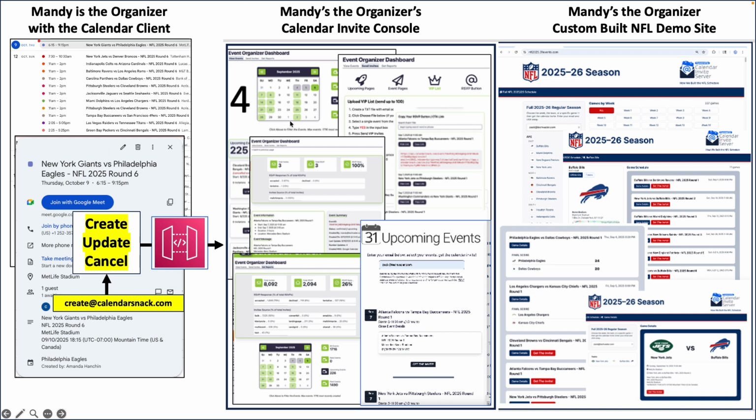She sent them to the Calendar Invite server API database, and then all that data is displayed in the various Calendar Invite consoles and the custom built site for end users, which she has shared to send calendar invites for particular games by simply putting in their email address, clicking one button, and getting the calendar invite. Then Mandy tracks the calendar invite data.